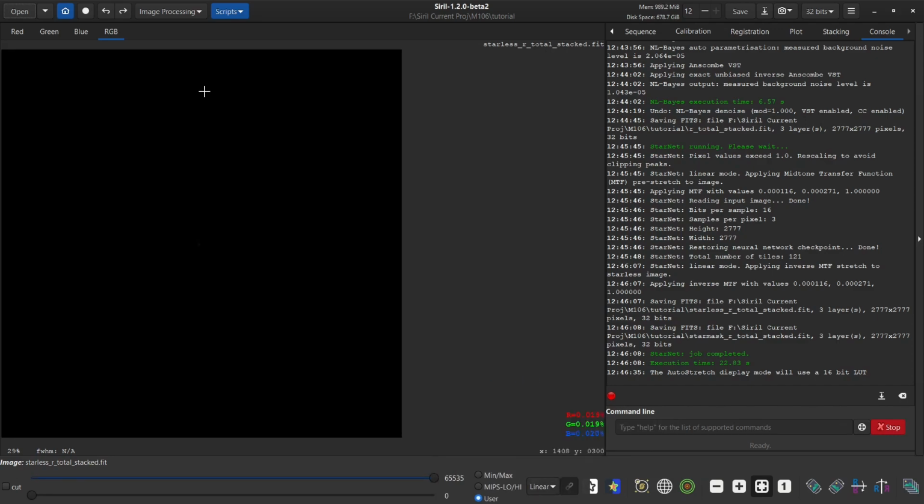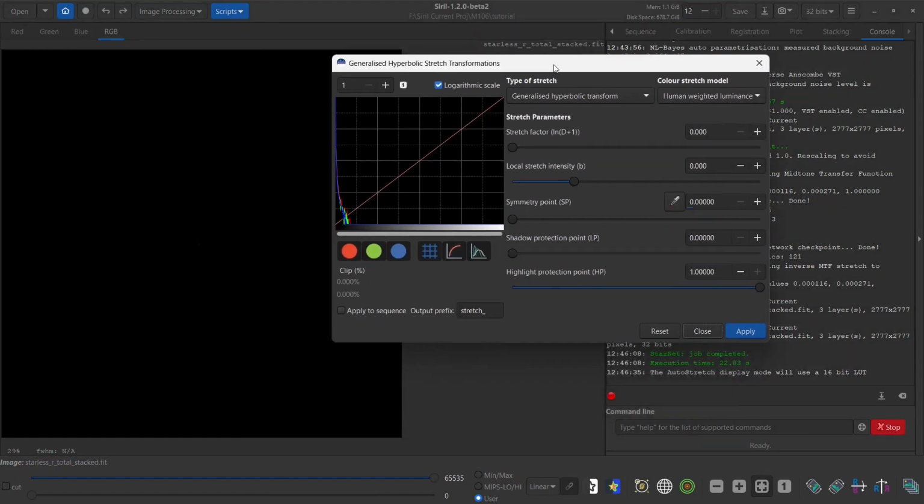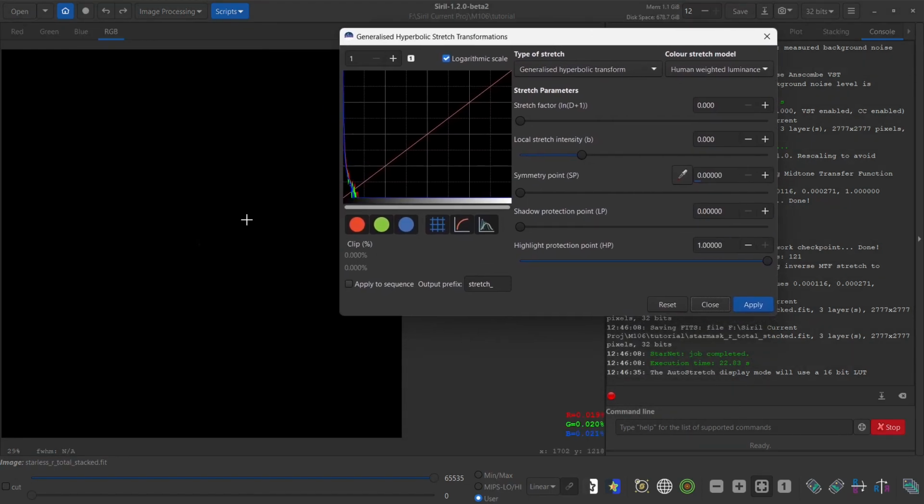So let's go back to linear, and we are ready to move on to generalized hyperbolic stretch. Now, I'm not going to spend a huge amount of time on this. I think most of you, if you're interested in this, have seen something on it already. But basically what it allows us to do is put a curve into this thing. The stretch factor determines the size of the curve. The local stretch intensity describes, I guess, the curvature of the curve, how intense it is. And the symmetry point describes where along the histogram that it falls.